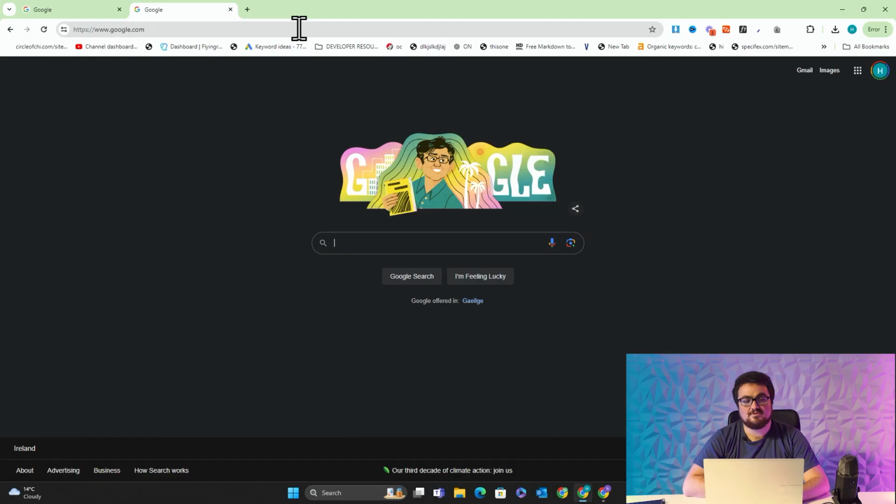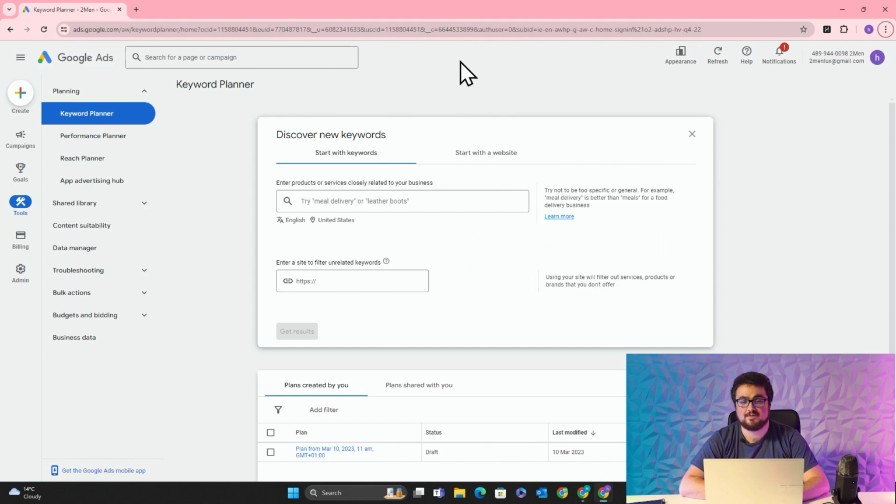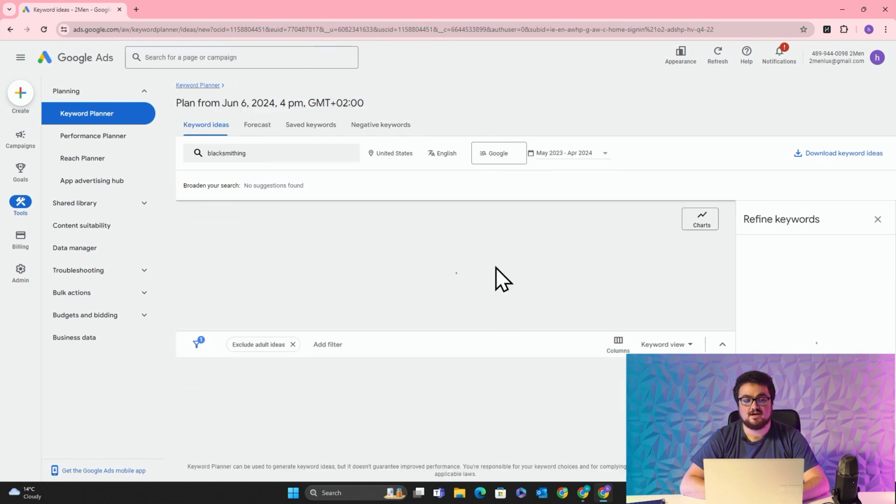keywords. The first thing you want to do is go on Google and search around the niche, okay? Another thing you can do is use a keyword tool, and I highly suggest you use Google Ads Keyword Planner. What you can do is type the niche in at the top here, where it says enter products or services closely related to your business, and press get results.